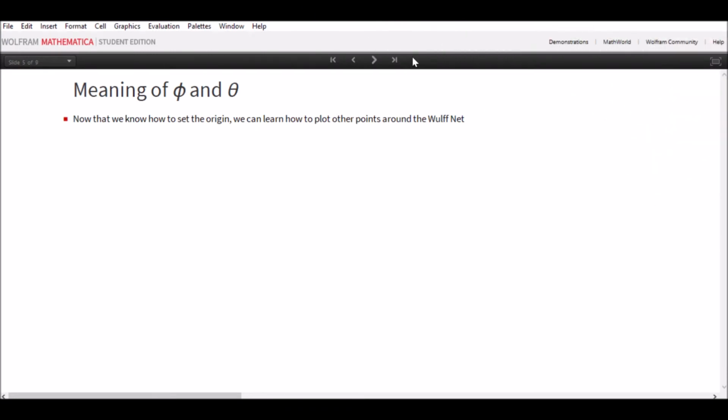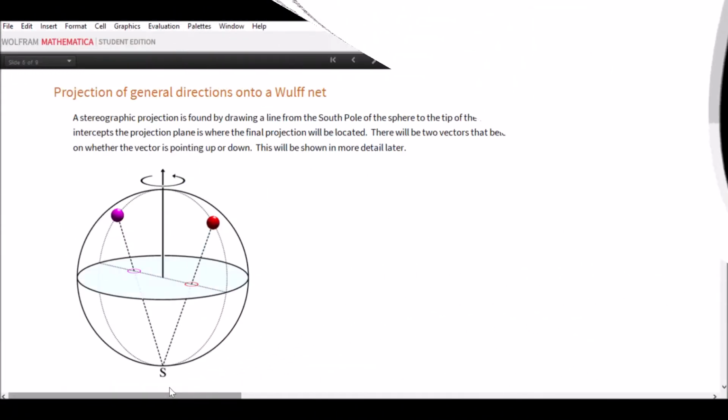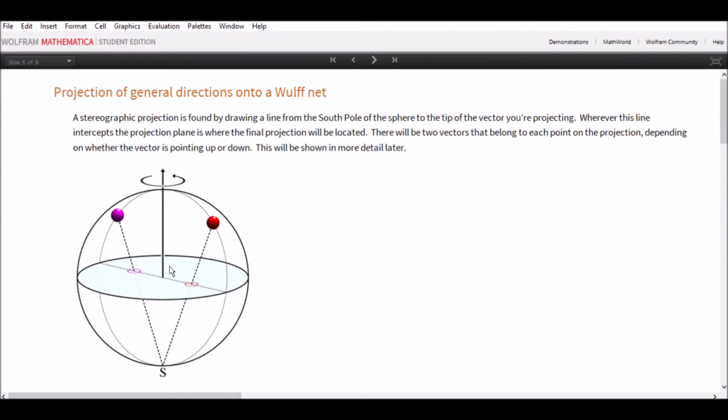Now that we know how to plot the origin of the Wulff net, we can move on to plotting other points. To project a direction onto a Wulff net, you take your direction from the origin to this point out here, then draw a line from the point to the South Pole, and look at where it intercepts with this plane.